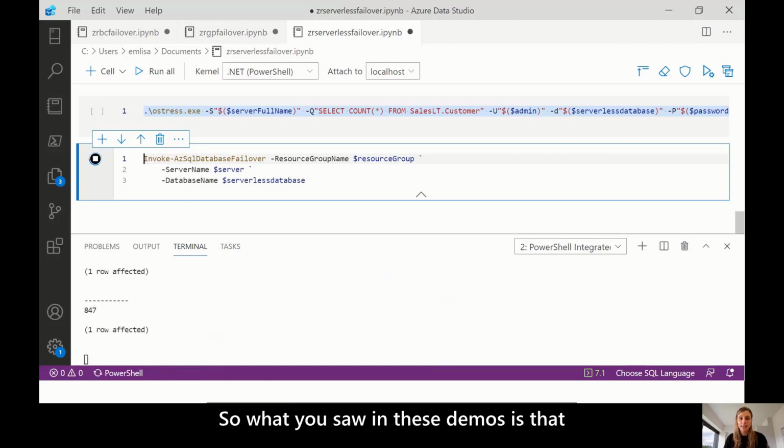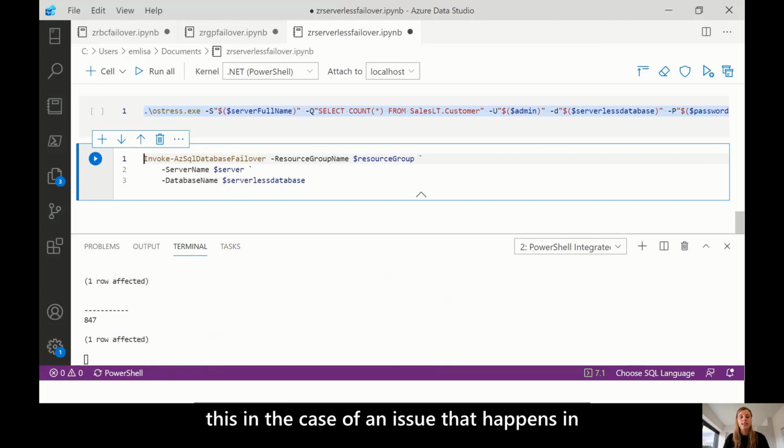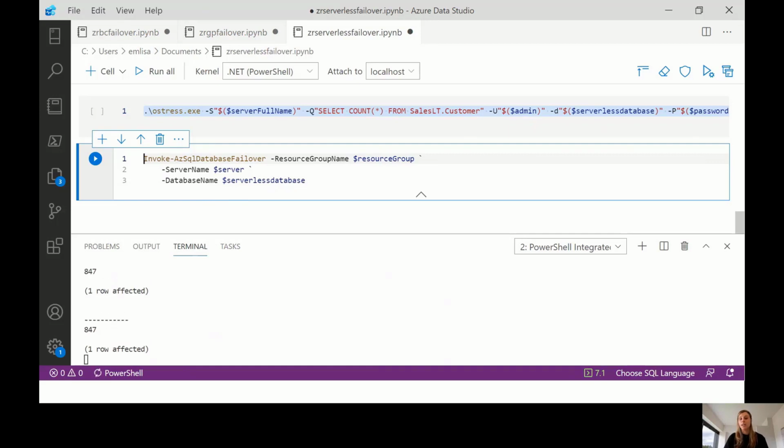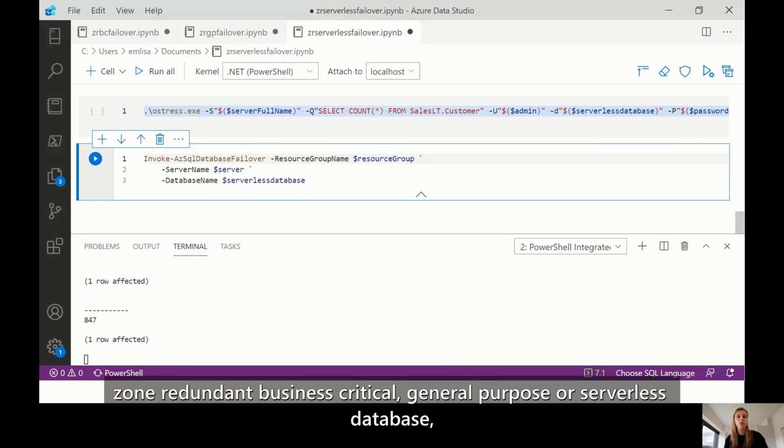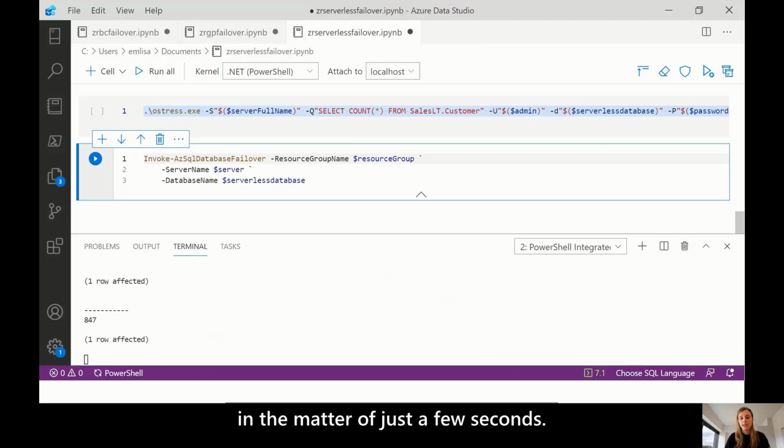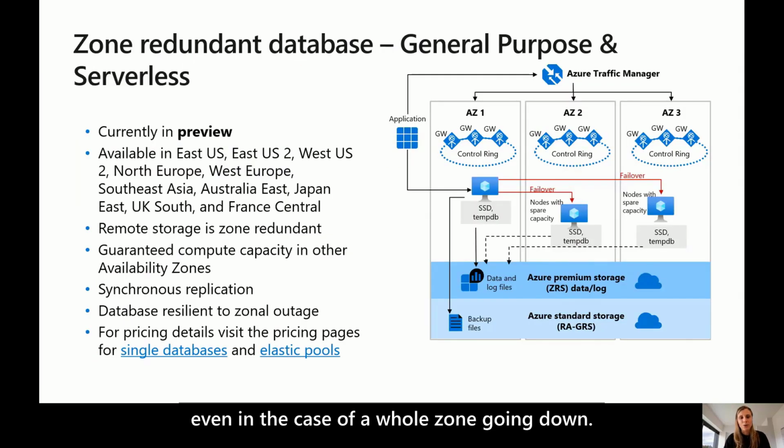So what you saw in these demos is that in the case of an issue that happens in your availability zone that's hosting the primary replica for your zone redundant business critical, general purpose, or serverless database, they can fail over to another availability zone in the matter of just a few seconds, really providing that high level of availability, even in the case of a whole zone going down.